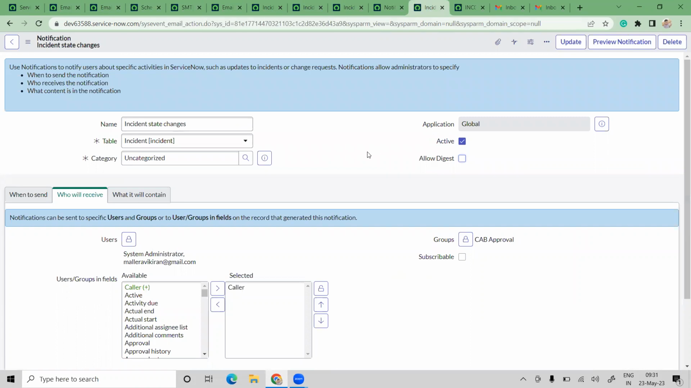Okay, so let me recall it again. A notification is something where we are going to send alert messages, or when any specific activity happens, we are going to notify the respective users. So here the users might be end users or clients or customers, or dynamically we can go with the caller or assigned to fields as well. You can go with groups too.